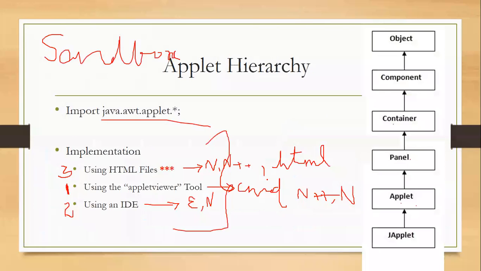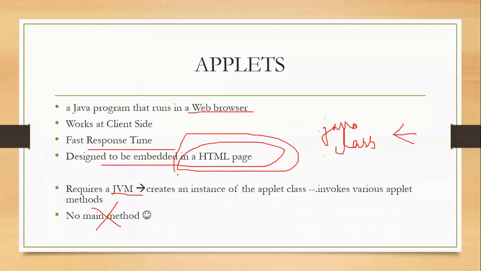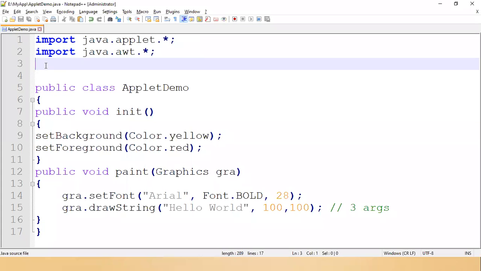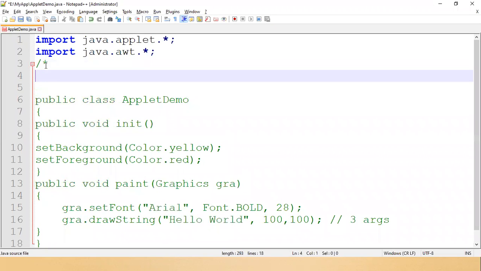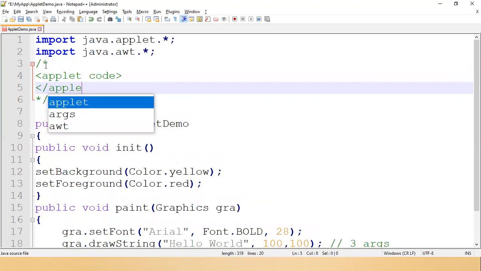Now let's come back over here. Applets, as I told you, run in a web browser, and they were designed to be embedded inside an HTML page. So very simple. You should have an applet code, a HTML web browser page code, coming up over here. Now, how you write it is very simple. You write it in your comments. But interestingly, even though you write it in comments, you write it like this, applet code, and then just like any other HTML tag, you end it.